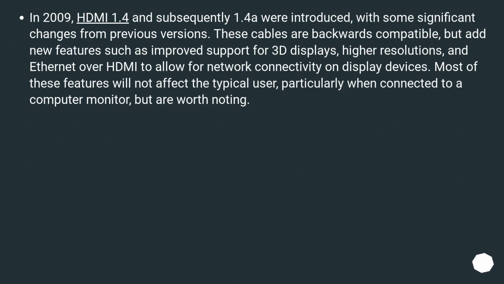In 2009, HDMI 1.4 and subsequently 1.4a were introduced, with some significant changes from previous versions. These cables are backwards compatible, but add new features such as improved support for 3D displays, higher resolutions, and Ethernet over HDMI to allow for network connectivity on display devices. Most of these features will not affect the typical user, particularly when connected to a computer monitor, but are worth noting.